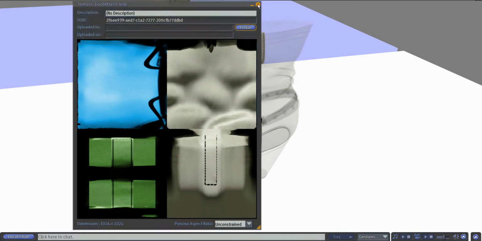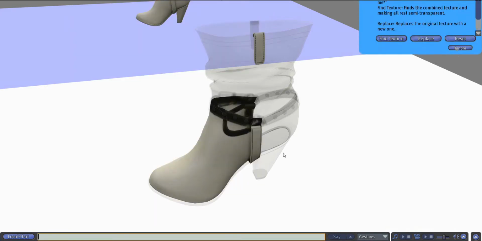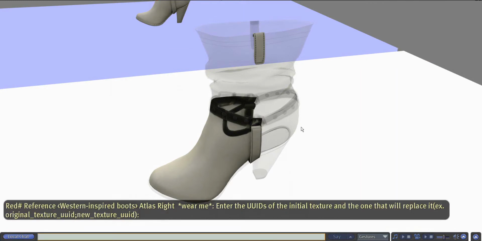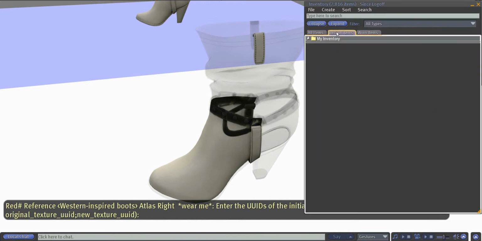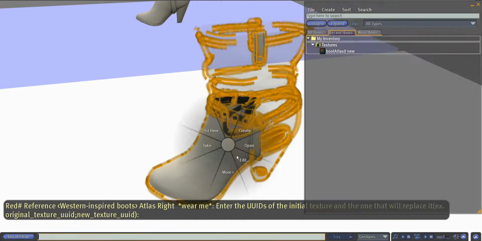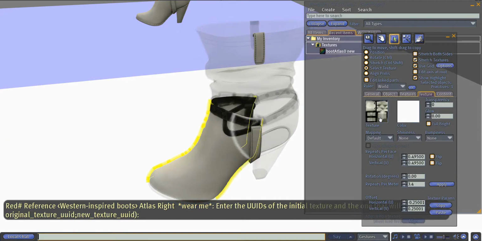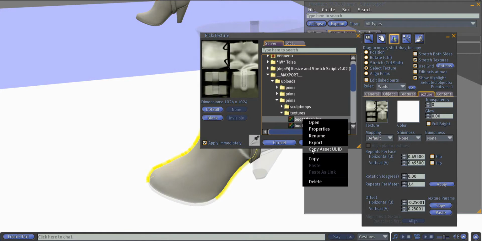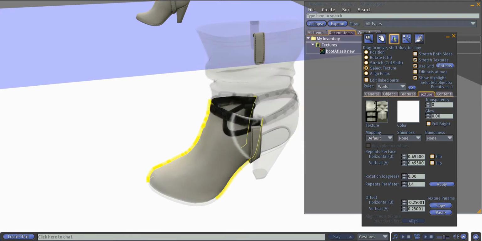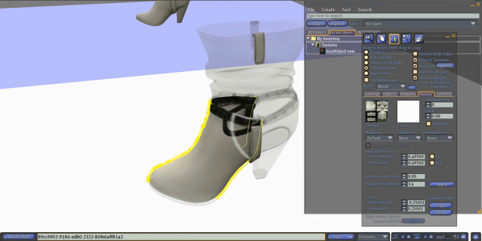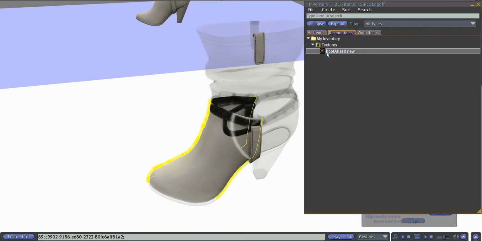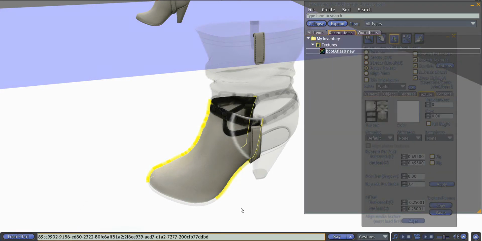Now, I'll close this. Click, and you have this replace button. Now I click it, and notice I need to enter 2 UIDs, one of the original and one of the replacement, separated by this symbol. Okay, now I go here. I need the original texture here, so I click select, open, right click, copy asset UID, cancel. I'm pasting it here in my chat bar. Separator, go here now, copy asset UID, paste it here, and click enter.